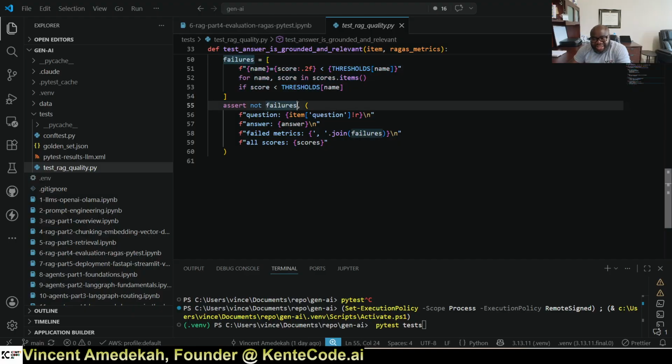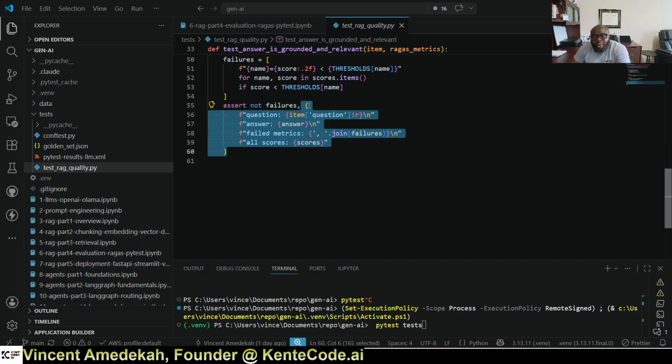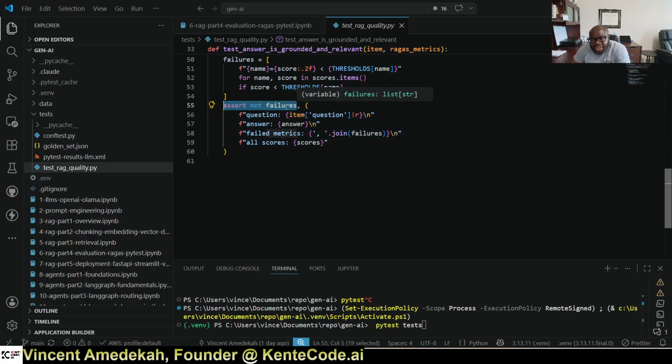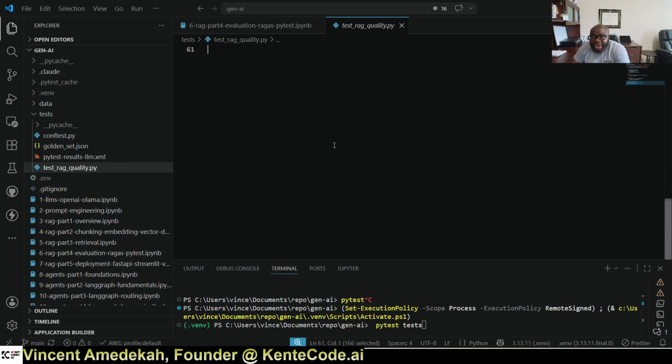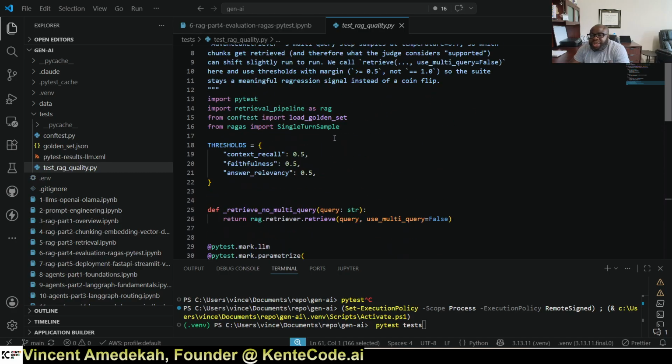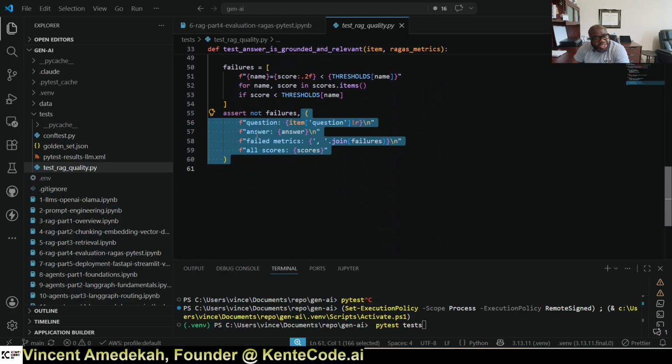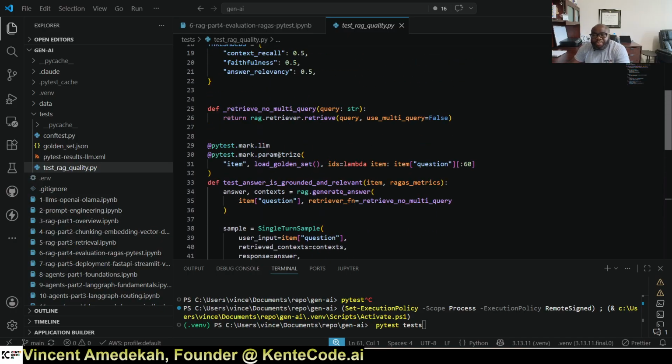Okay, so when you put your assert and then a comma, whatever you put after the comma will come up if there's a failure. So if assert not failures fails, then give this information, and the information you want it to give is the question, the answer, the failed metrics, and all scores. This is the information you want to write out. This is the test. This is how you build the test.